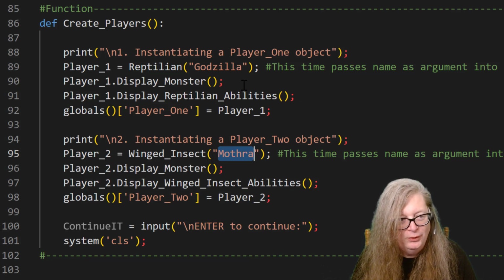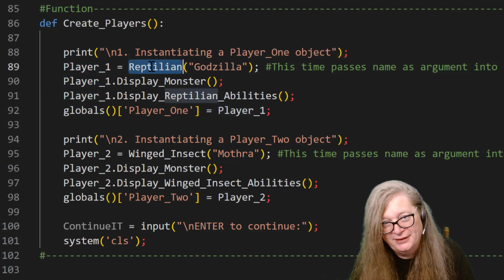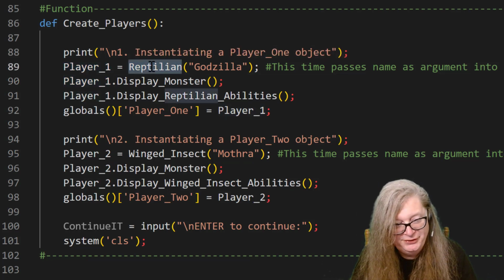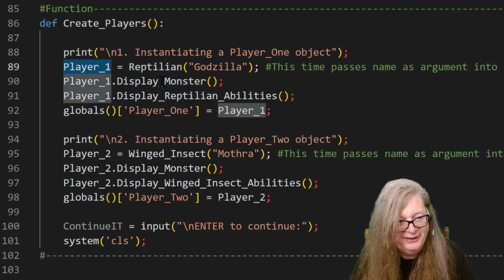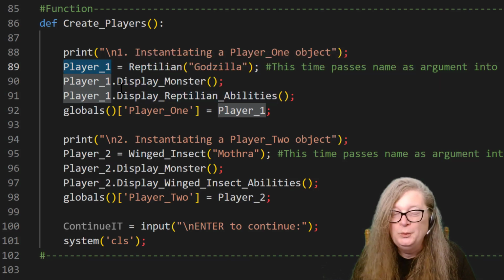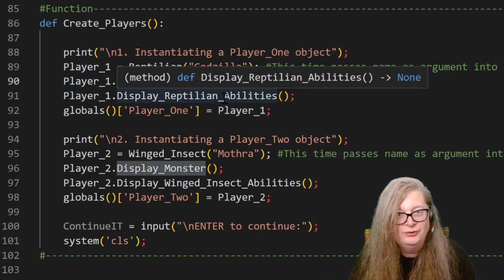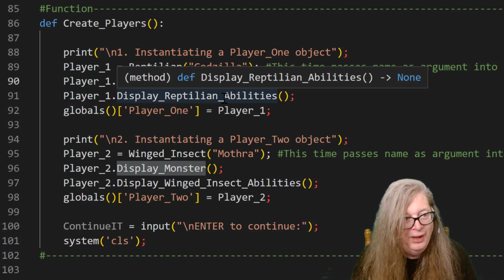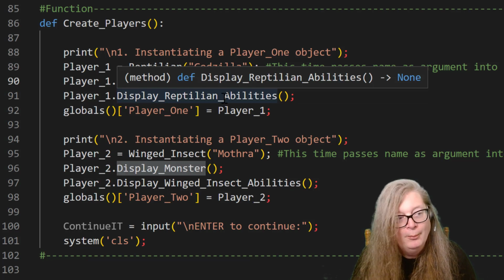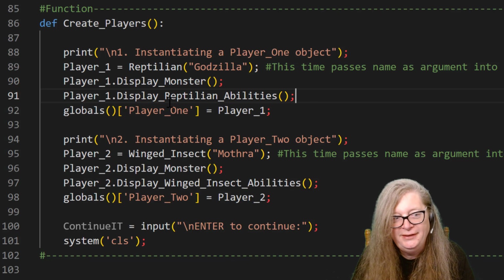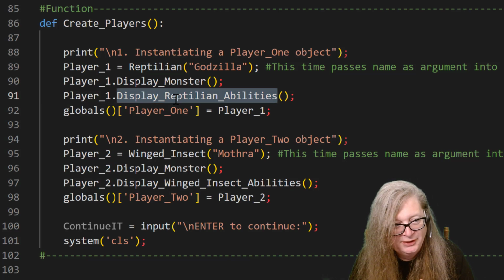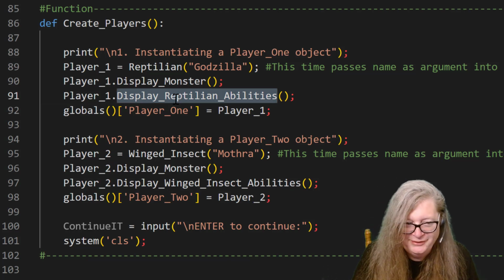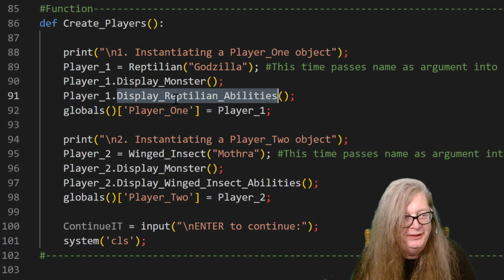Then what are we going to do? Well, player one holds our instance, right? We instantiated, we built an object from our class definition. It's now an instance of the Reptilian class, which inherits from the Monster class. And so we're going to call display monster. We can do that because there's a vertical relationship between Reptilian and its parent Monster. So we can call the base class Monster method, display monster. But we also have the option of calling the Reptilian child class's display reptilian abilities, which is specific only to a Reptilian class object. We can call them both because of inheritance here.